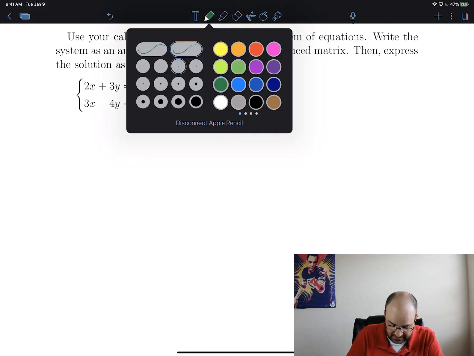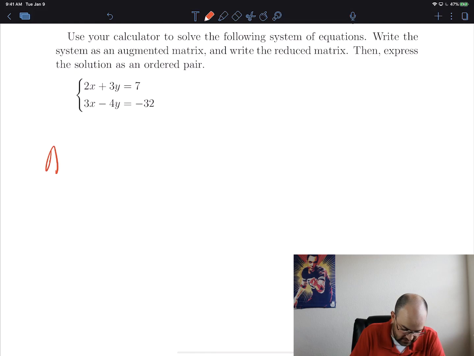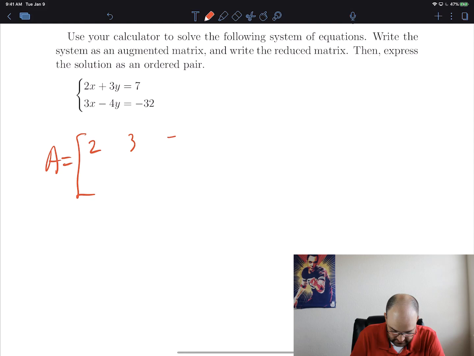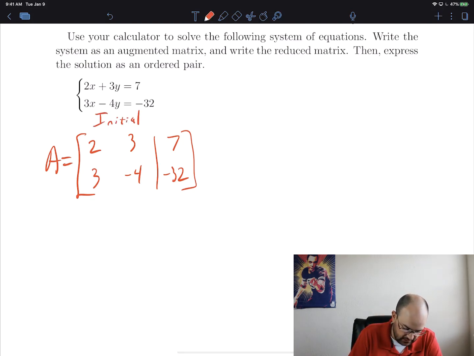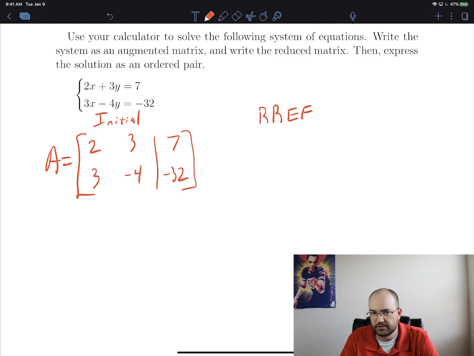And this one as an augmented matrix, I'm going to start out with the capital letter A, would look like 2, 3, 7, 3, -4, -32. And notice that all I'm doing is getting rid of the x's and the y's and the equal signs, and technically any of the pluses. And there you go. That is the original form. That is what I'm going to label as the initial form. Next, I need to write down what the reduced row echelon form is going to look like.